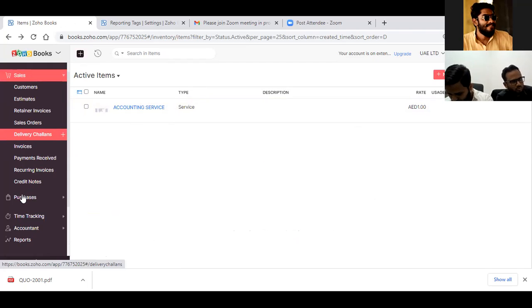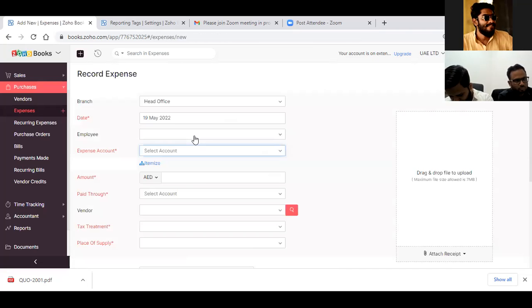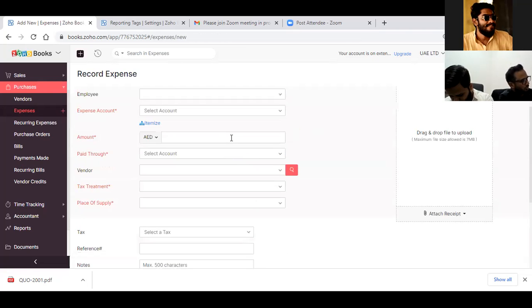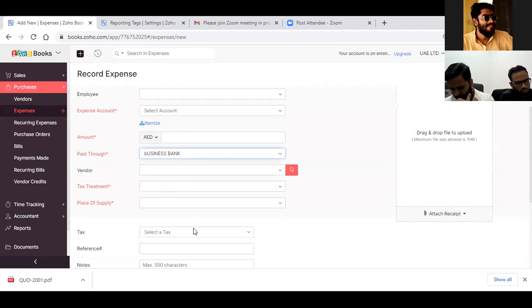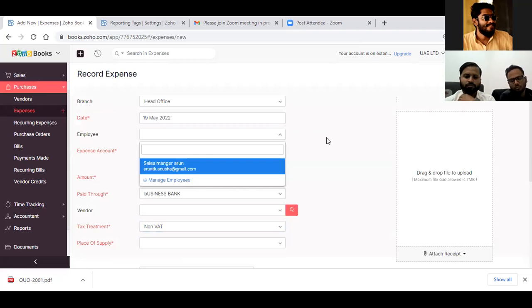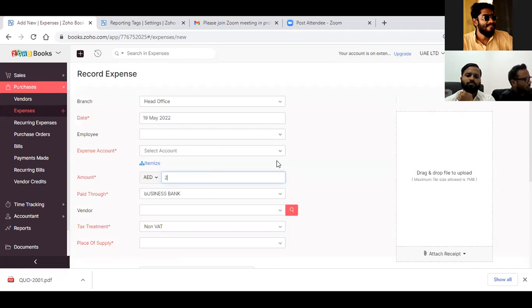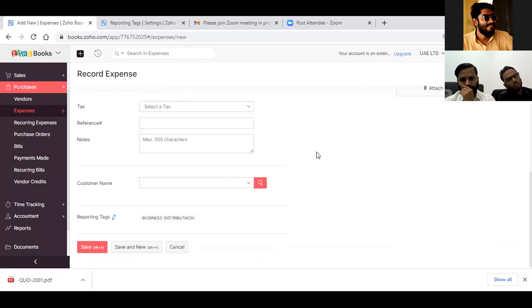The only way is to directly map that reporting tag with that particular invoice or particular expense. It's done manually like this. If you are paying some fuel expense for the particular distribution, you can check it once again. Here we have an option to tag the distribution. So it should be done manually. There is no option to automate it.